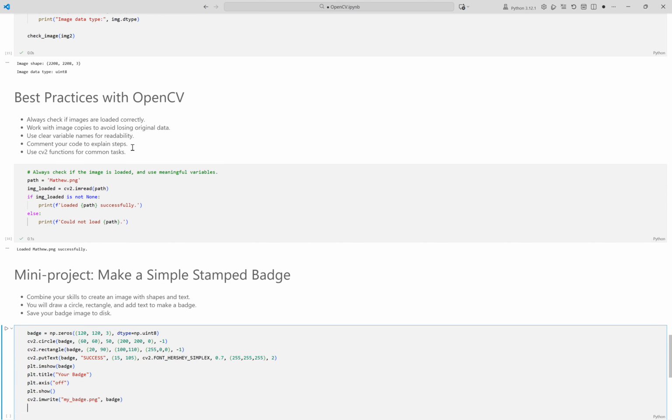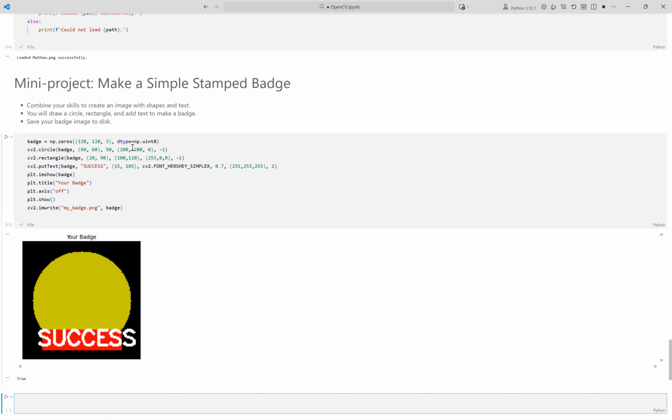Running the cell now. The output image shows a circular badge with a yellow circle background, a blue rectangle at the bottom, and the white text success stamped over the rectangle. Notice how the shapes and text combine to create a clear, visually appealing badge. The printed True confirms the badge was successfully saved to disk, completing the mini project goal.